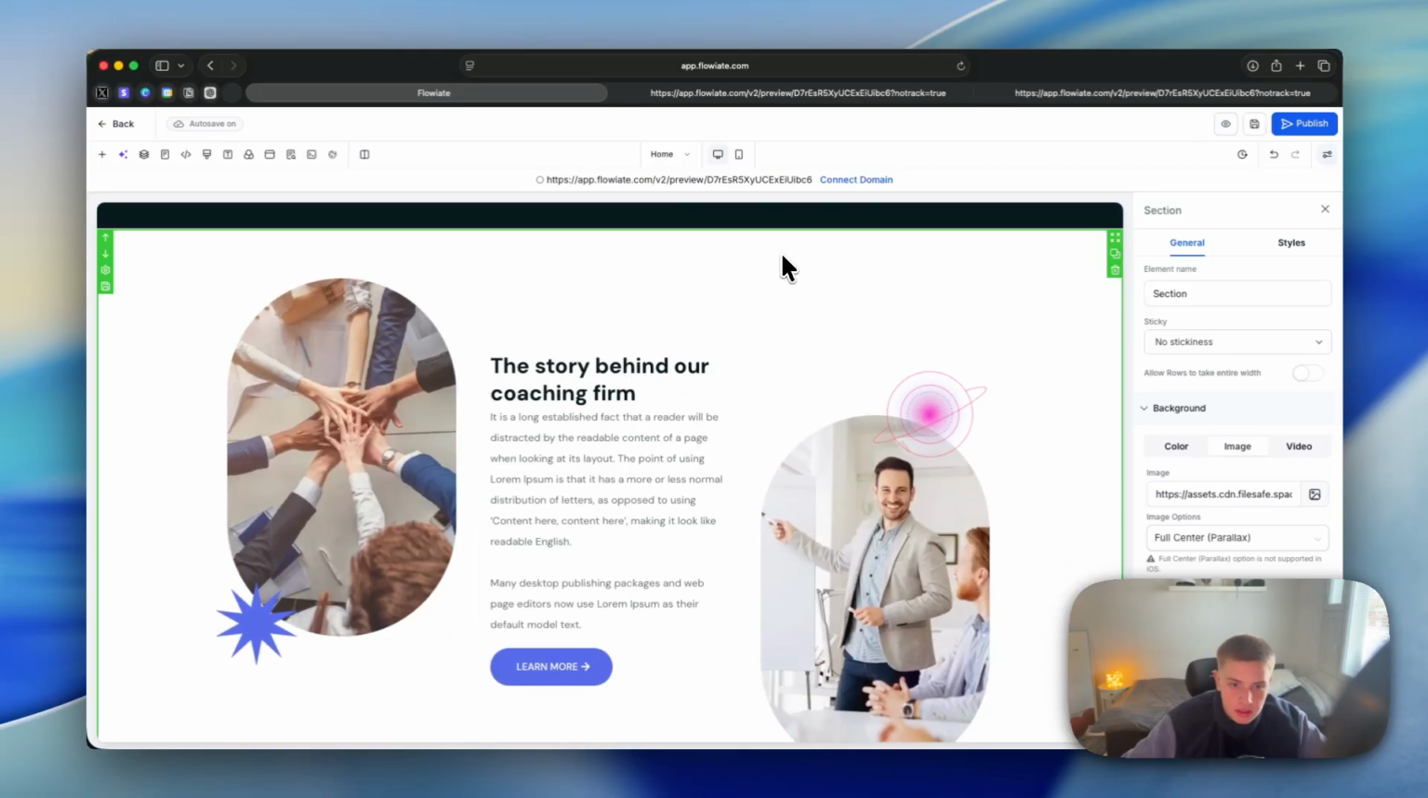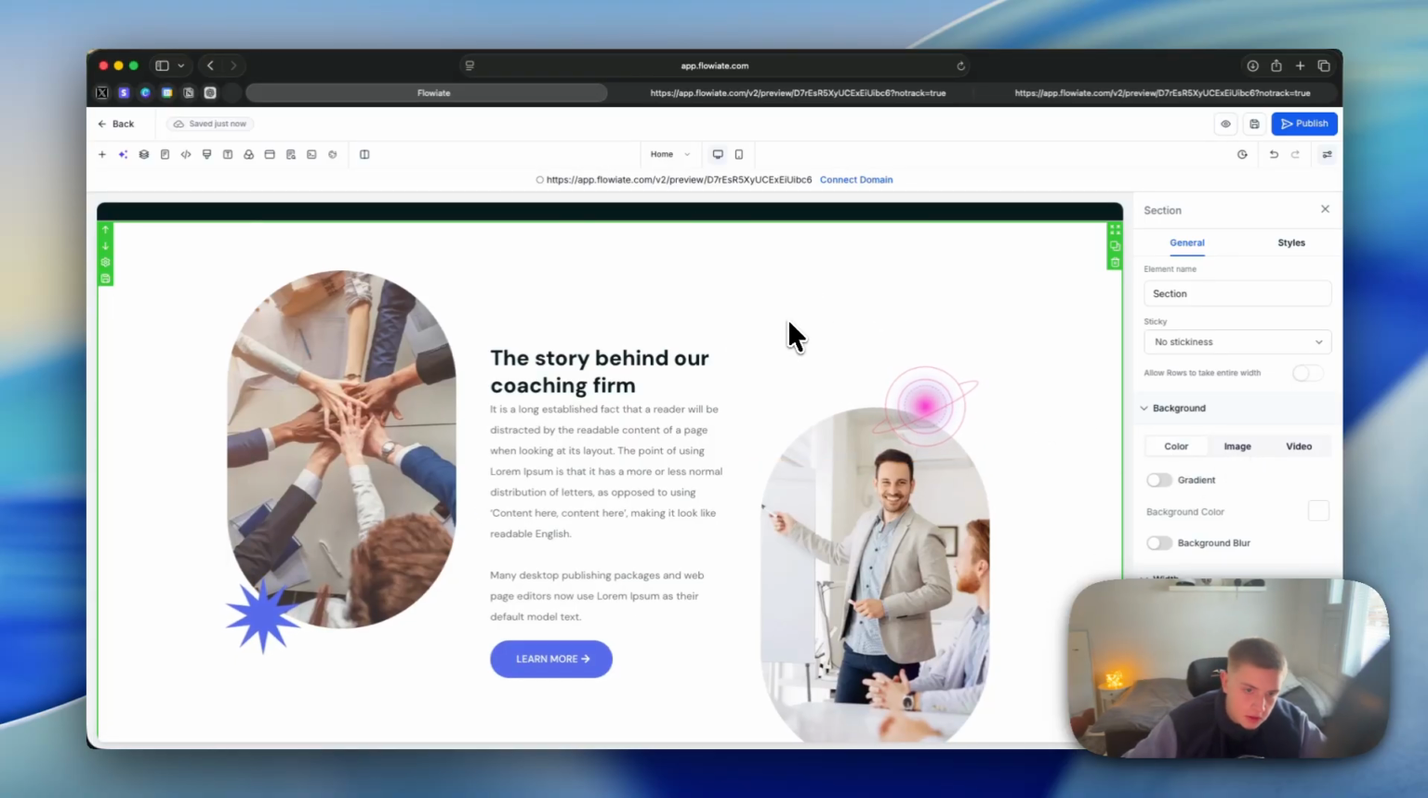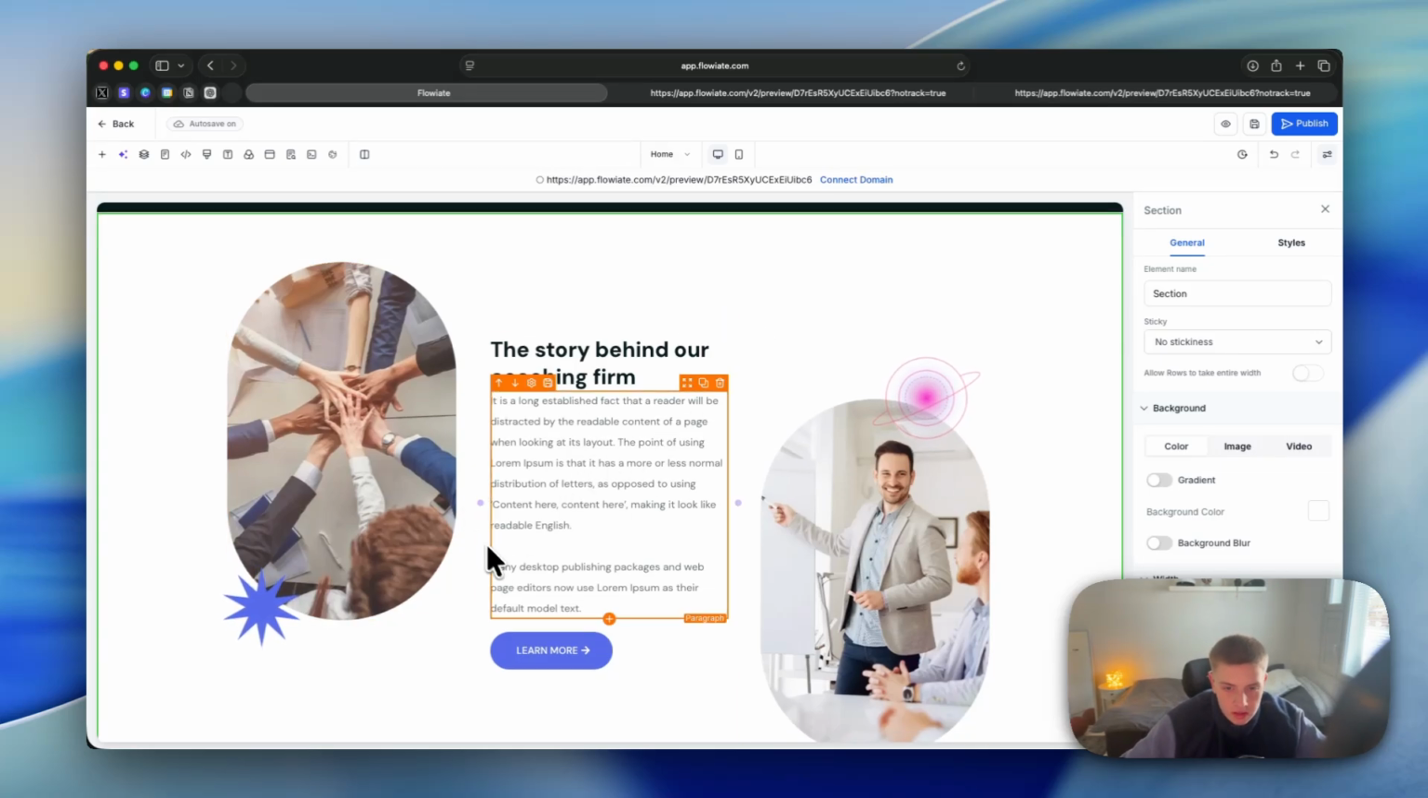Same exact process. Click the section. If you want to add a gradient or an image as the background, you can do that. Remove what you don't want, customize what you do want. Replace all the text to your specific liking.